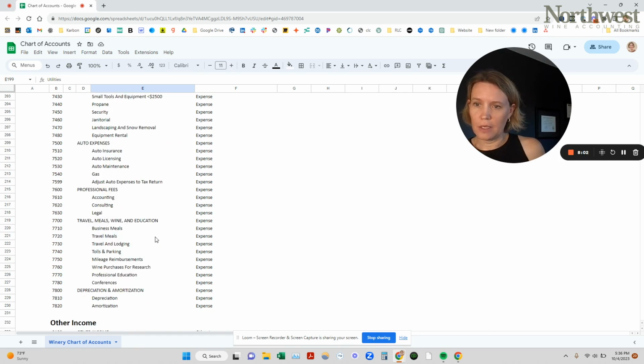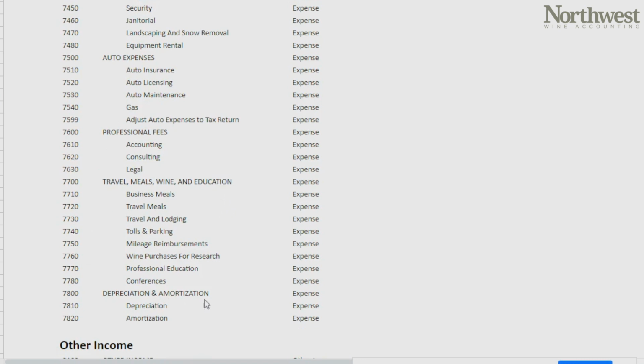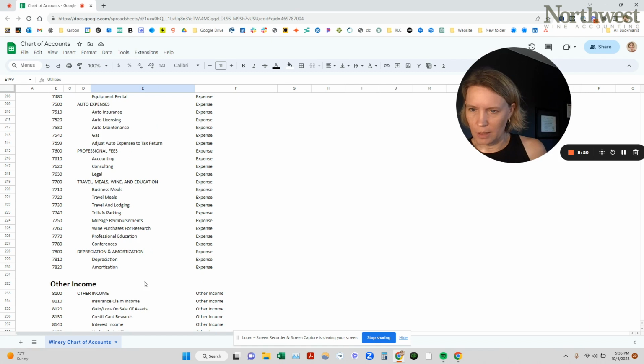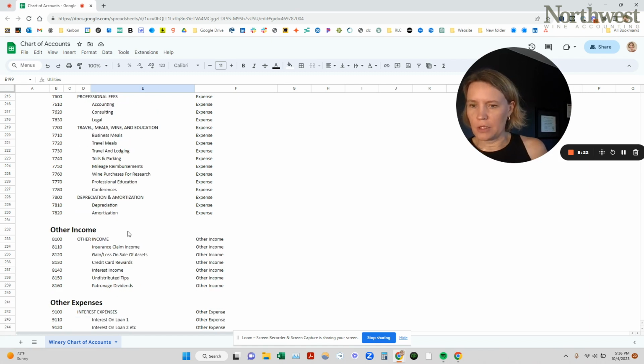Professional fees, travel, meals, wine, and education. We kind of like to keep this as its own thing because these are sort of discretionary expenses of the owner, depending on what kind of travel you do that year, what conferences you go to, what coaches you sign up with. And so we keep these all together. Wine purchases for research are in there. Don't let that one get too big. And then depreciation and amortization, of course.